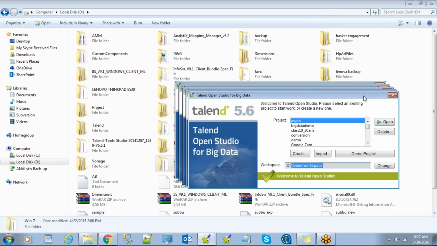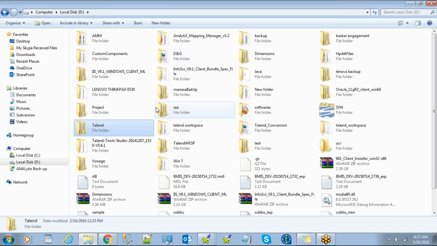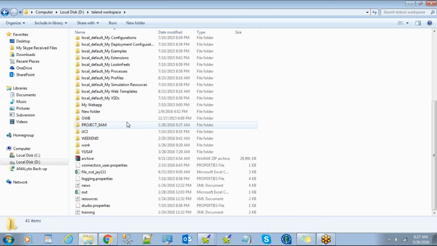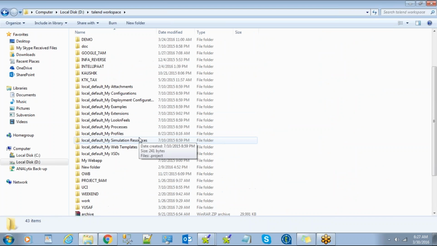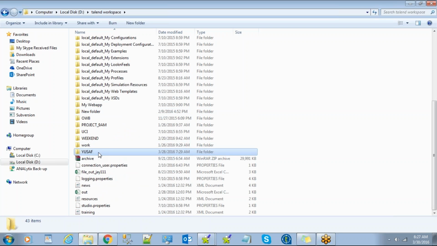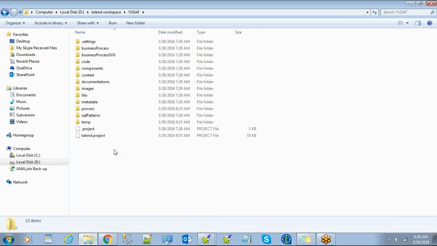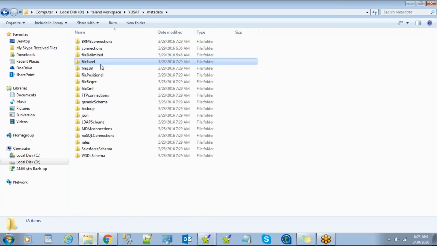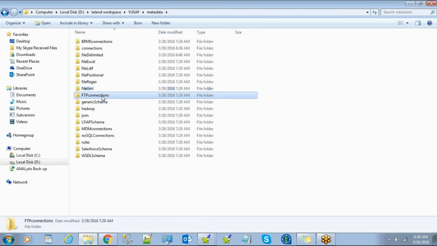Talend workspace, right? See, this is the place where it will create its metadata and store the entire information about the project and the repository details. So for each project, one folder. Suppose yesterday we created a project called Yusuf. This is the project folder. You open this and you can see all these details. Metadata will come and sit here: file, Excel, file positional and these things.